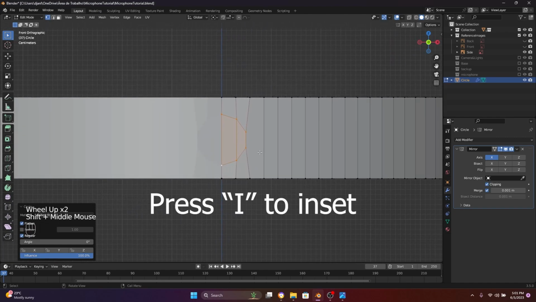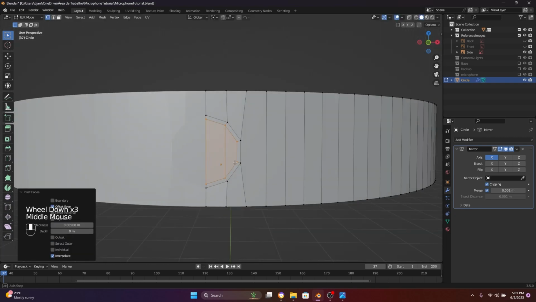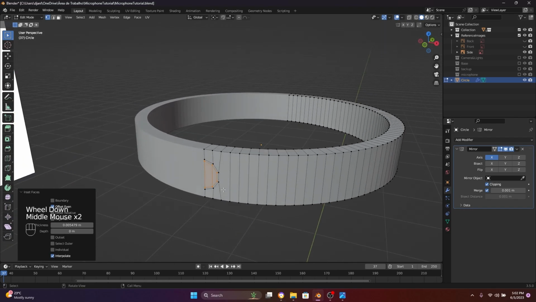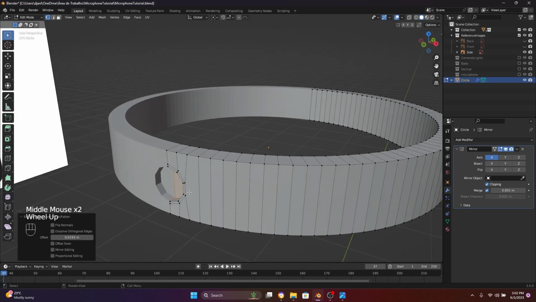Let's press E to inset. And you can see, because we use the mirror modifier, it divides our circle in half. So to avoid this, press B, then turn off the boundary. I think around here is okay. And now you can come here to face, extrude along normals, and extrude it inside the ring. Okay, remember, we're gonna put our screws here.